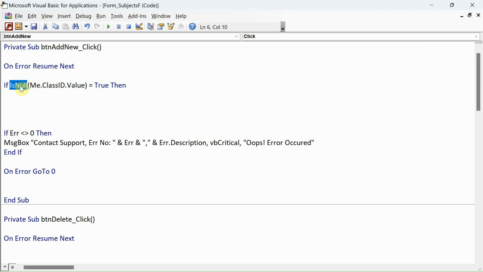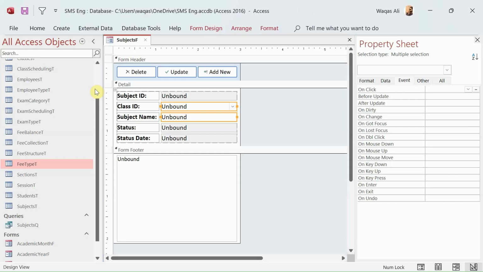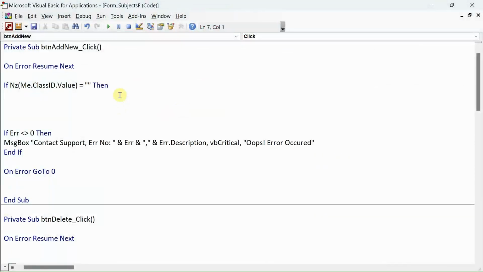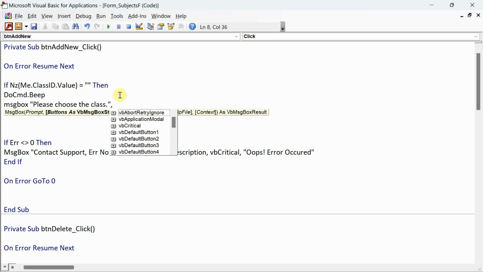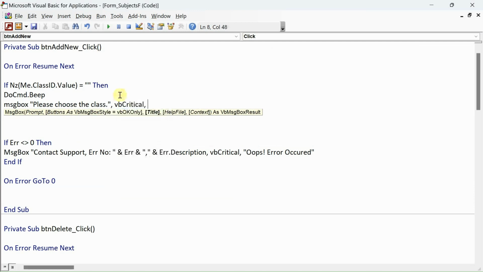So instead of this, what I did, I used the Nz function, and we put double quotes at the end. Now every time if there is no record in class ID, it will throw an error. Okay, all right, so do Cmd.Beep, MsgBox, please choose the class. Okay, simple as that. We'll use critical and the header is information.